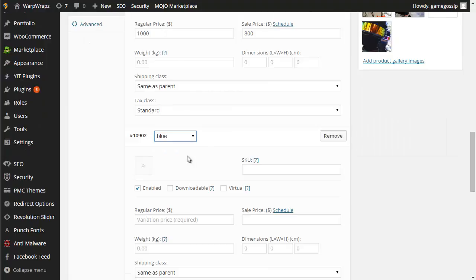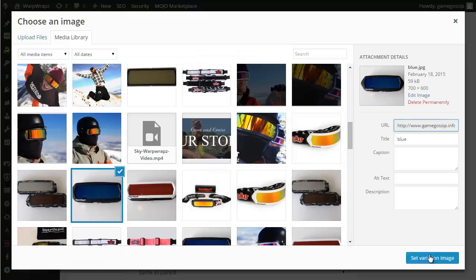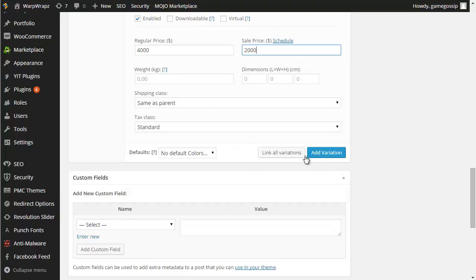We did red, let's do blue. Our SKU would be the WW. We'll just make up a SKU. We can pick a blue lens, which would be that. Set your variation. And we can say the price for this is $4,000. I know it's a lot. But we can say our sale price is $2,000. We can leave everything else.